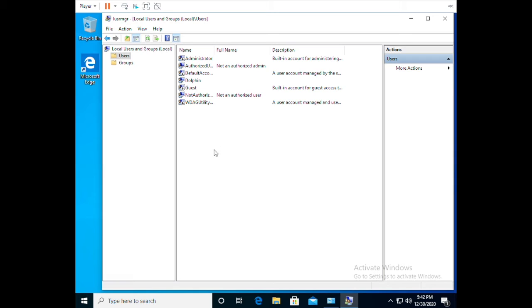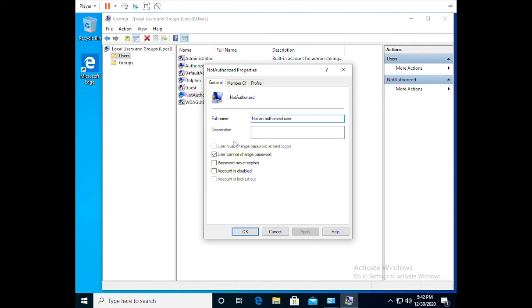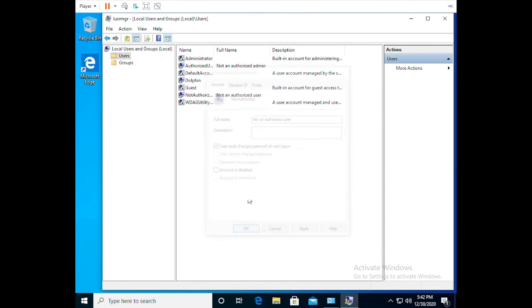Alright, the next one is to make sure that none of the users have user cannot change password. I can just go through and double click on each user to look at their properties, and then make sure that this right here is not checked and this over here should be checked.